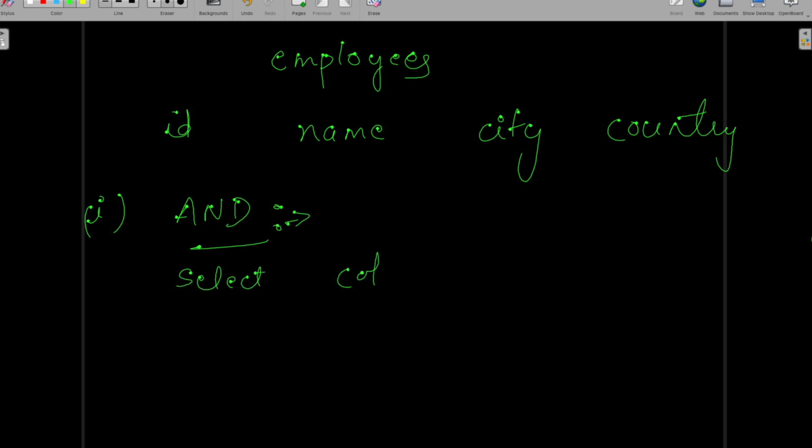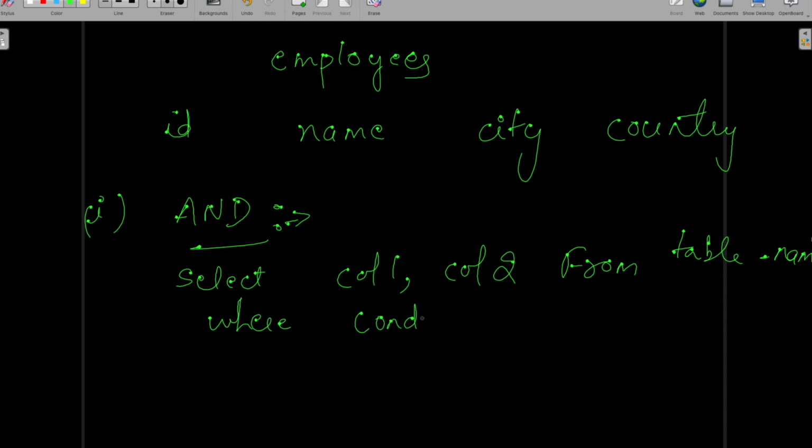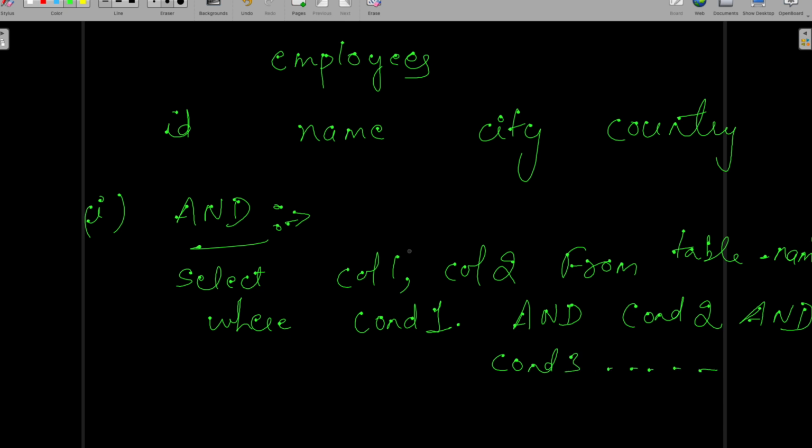SELECT column1, column2 FROM table name, and in this case the table name is employees, and then using the WHERE clause you will write your condition. Suppose we have more than one condition. Let's say in this case we have two conditions, condition 1 AND condition 2, and if you have condition 3 also, then again you will have to use the AND operator and condition 3, and so on. It is the same as the WHERE clause. We just have to use the AND operator to combine the conditions, and in case of the AND operator, both the conditions should be true. So let's go back to our SQL Workbench and try the query.